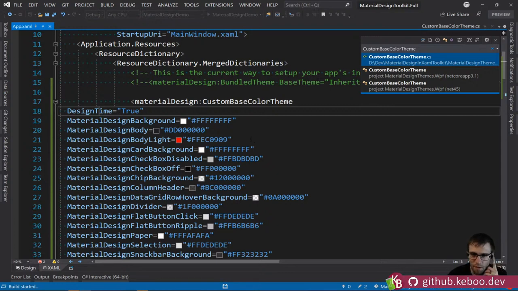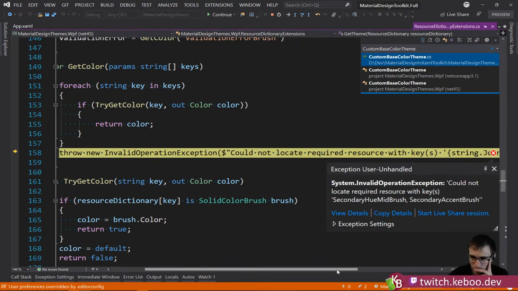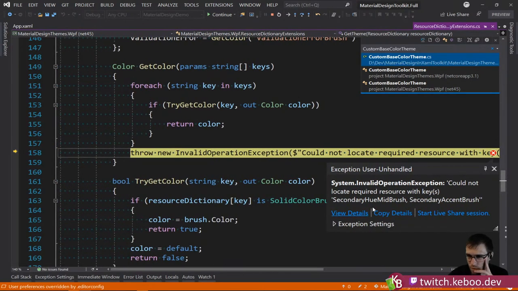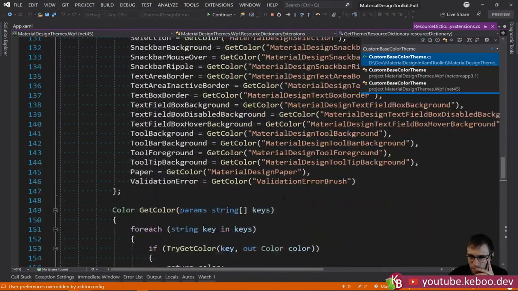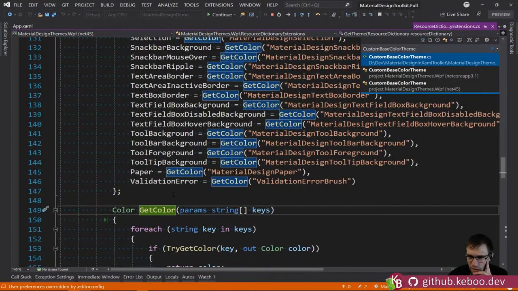See, I'm wondering if it's better, because it's going to need the namespace declaration. Let's see. Could not locate. Oh. We may have just broken this with my earlier pull request. Secondary hue midbrush. This has not been merged. This probably needs a rebase. Let's see. So what is it looking for? Secondary hue midbrush. Accent brush. So it tried to get the color and couldn't find any.